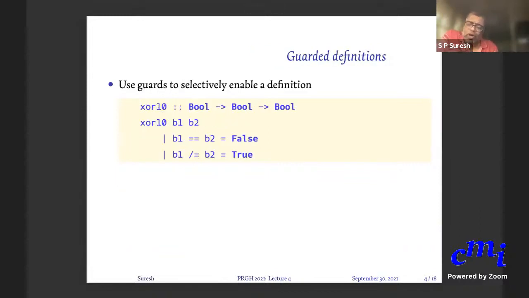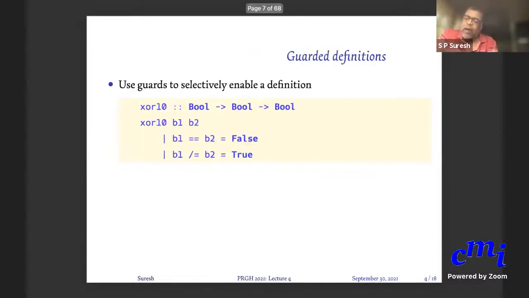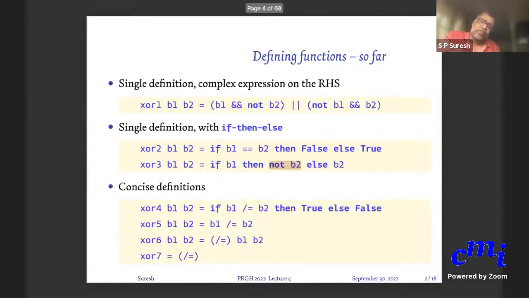Let's now move to what are called guarded definitions. Here you have single line definitions, you have multi-line definitions where each line caters to a different pattern of inputs. But in guarded definitions, you don't distinguish based on patterns of some generic input. Or you can have patterns also, but even when the inputs have the same patterns, you might have other conditions that determine when you return true and when you return false. For instance, the version which we had where we did if B1 equals B2, then false else true, you can write it like this.